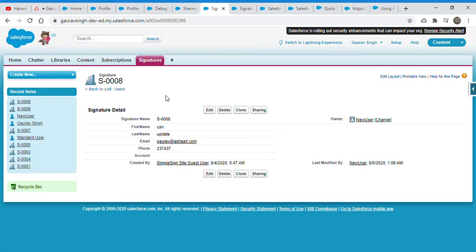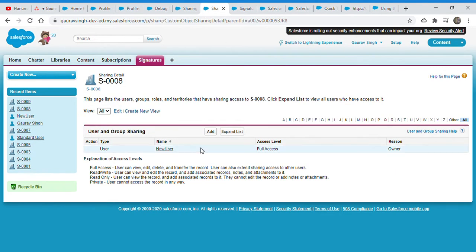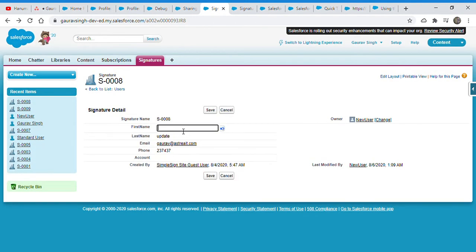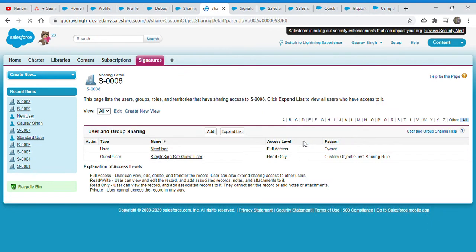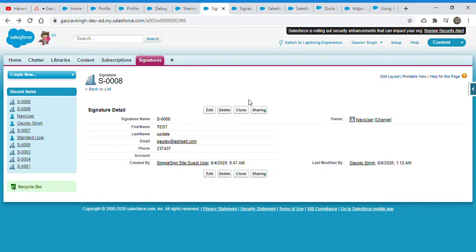So you know that S8 and S9, the site does not have access to these records. Even if I just made this one test, it will make the sharing rule run, and then it will give access to the site, but that will be read only. So you know that the site does not have the right access, and this is the restriction that we are working on.